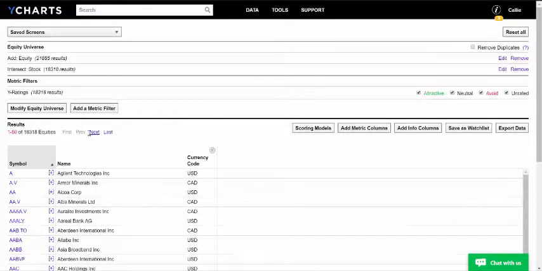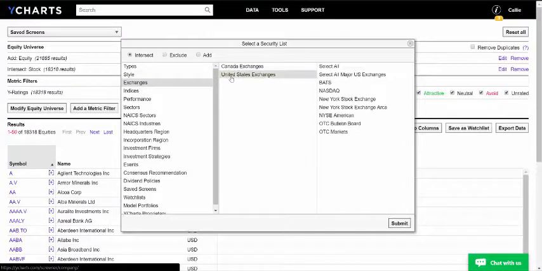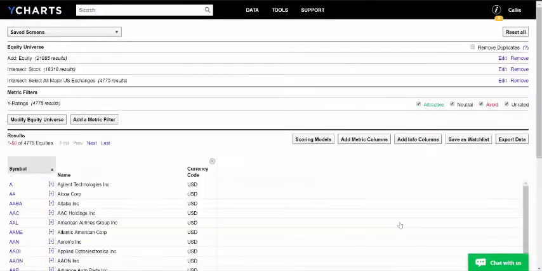The next modification to the universe we're going to make is to the exchanges. We're first going to click on Exchanges, then click on United States Exchanges, and then select all major U.S. exchanges. By making these selections, this will automatically only include stocks, and then you will notice that we narrowed down our universe from over 21,000 securities to a little over 4,700 securities, with a focus on primarily U.S. stocks.